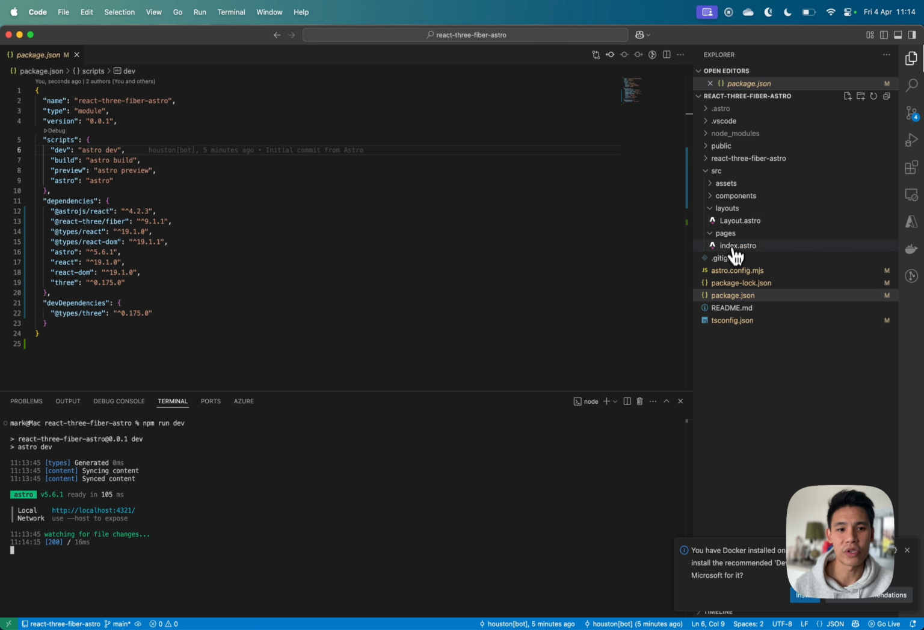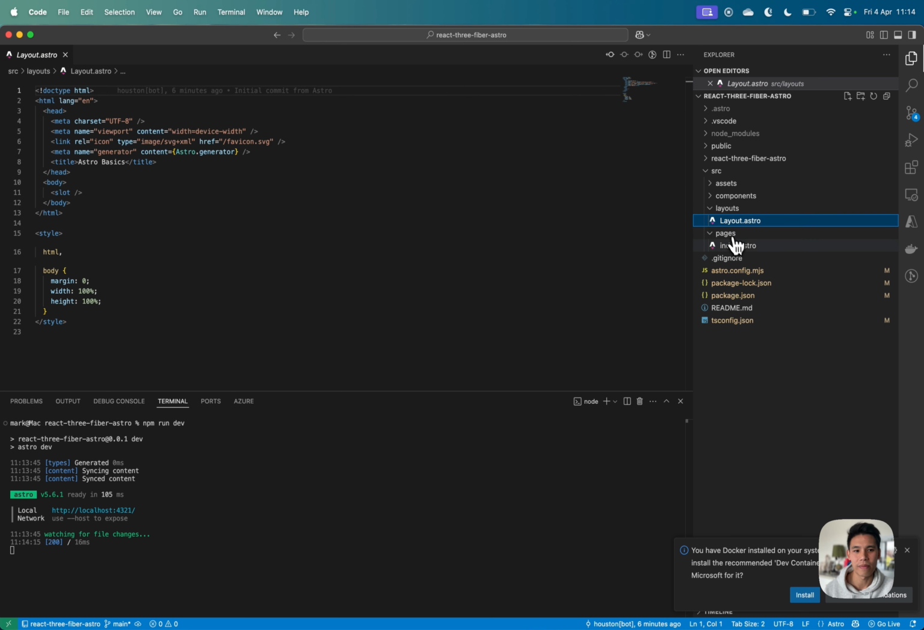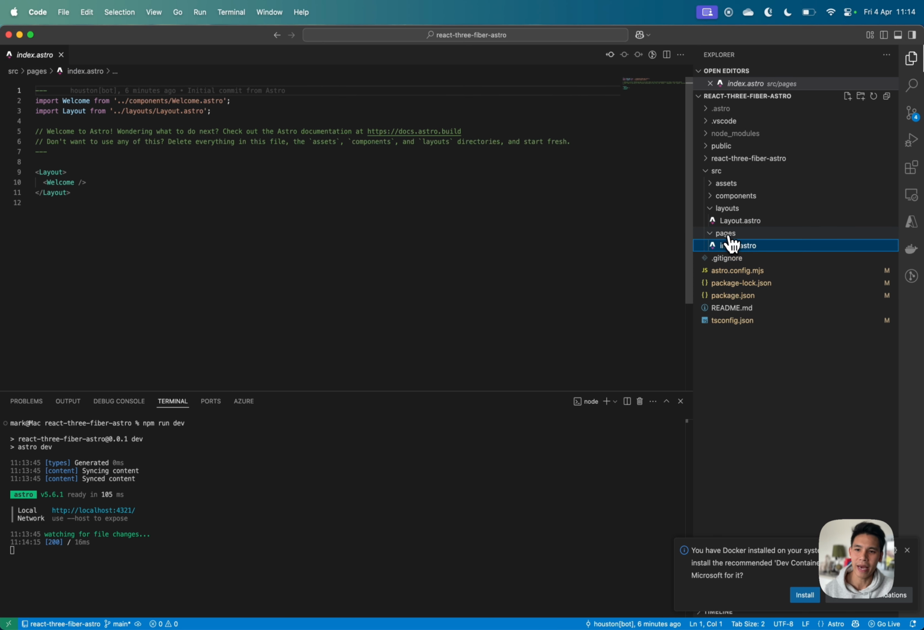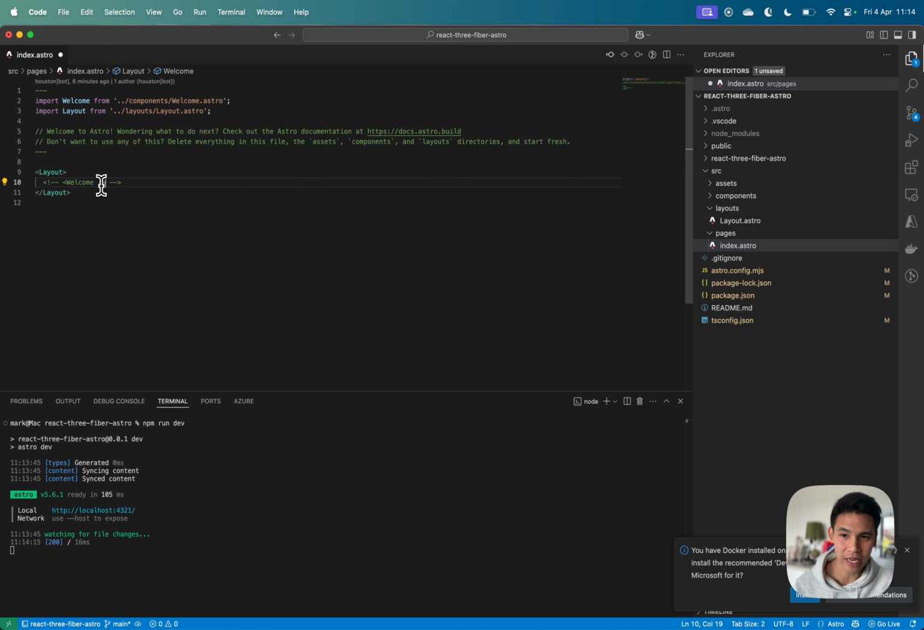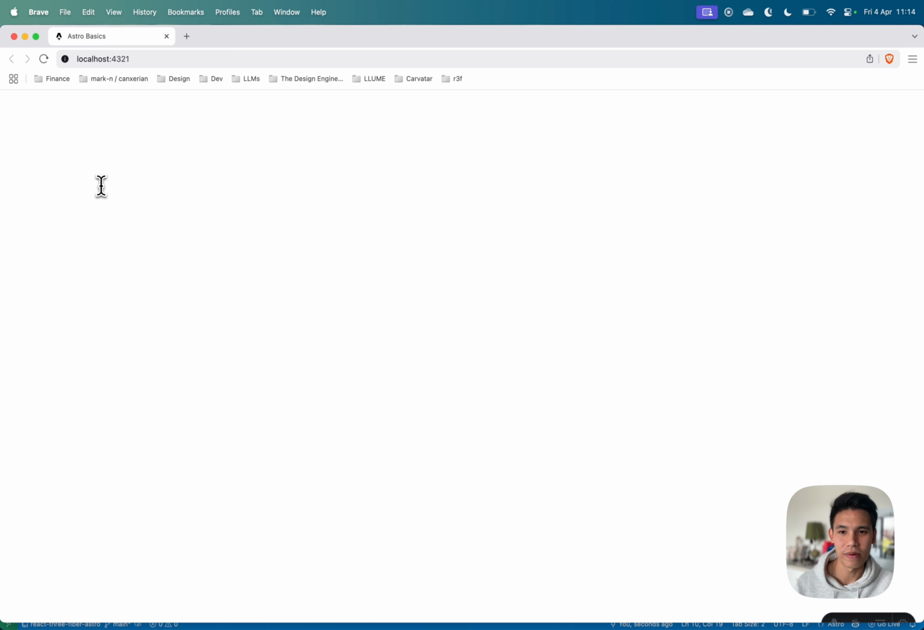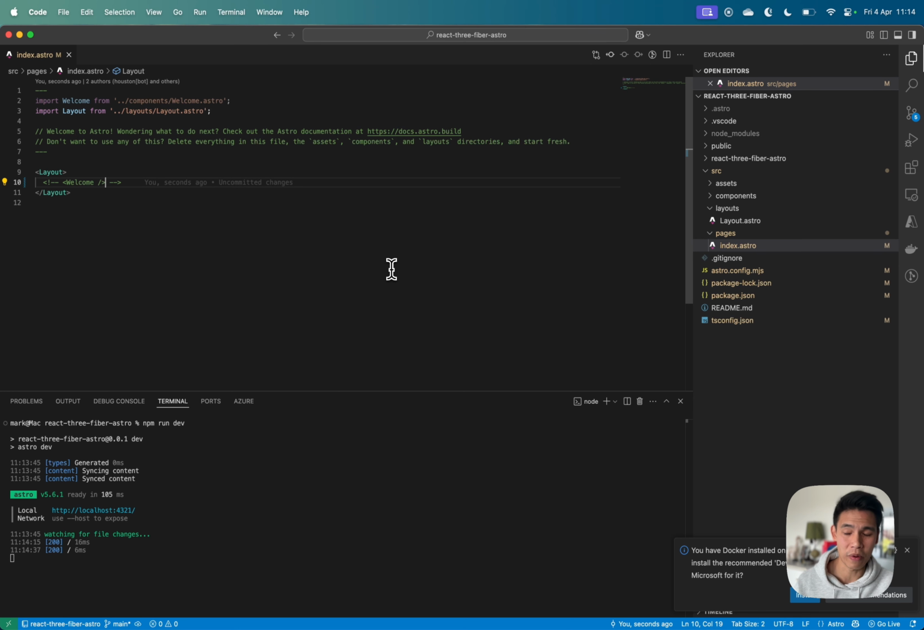So if I navigate to layouts, pages, we can see that we're using our layout and welcome. What happens now if I press Command C or Control C to comment that out? You can see that we've got a blank page. Now, perfect for where we want to put in our Three.js scene. So let's go ahead and do that.